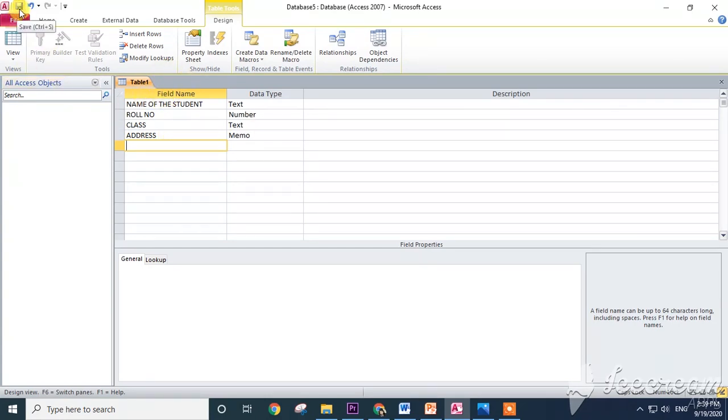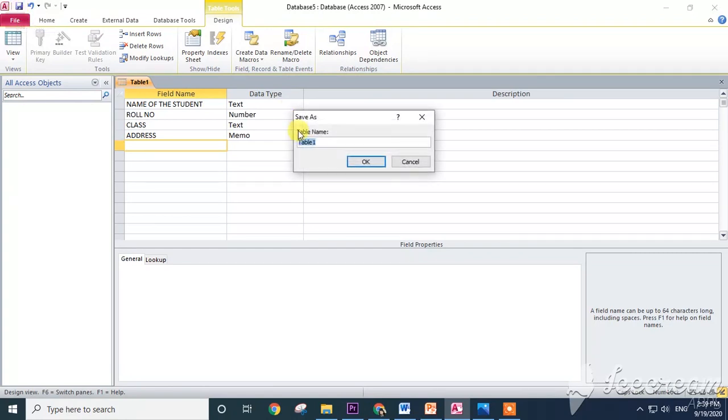And there is a save button here. Click on save. We need to save the table as we did in datasheet view. Now we are designing in design view also, so the table name should be saved. I am saving here student form, let it be form or details.